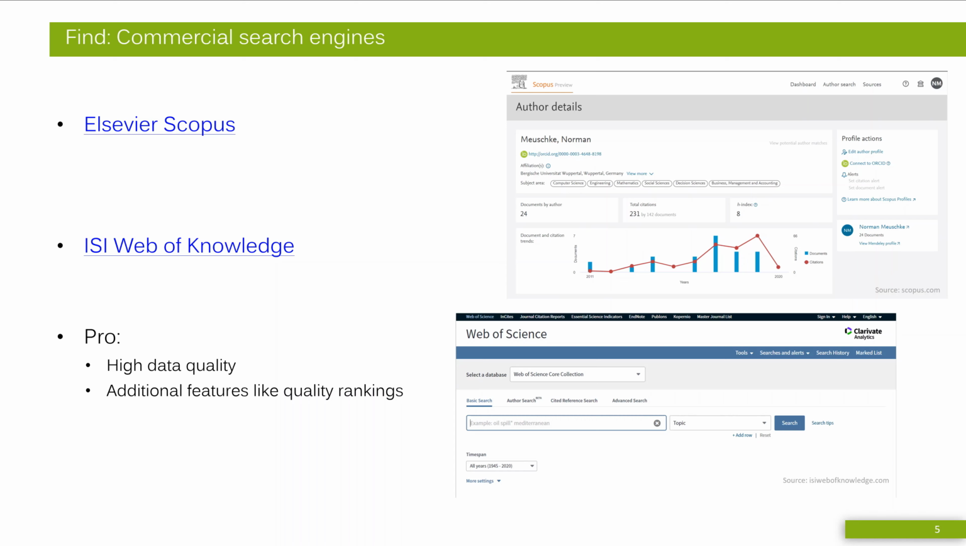Also, these commercial search engines typically offer additional features such as quality rankings for journals or also conferences. On the downside, of course, they require a subscription, which is typically quite expensive.